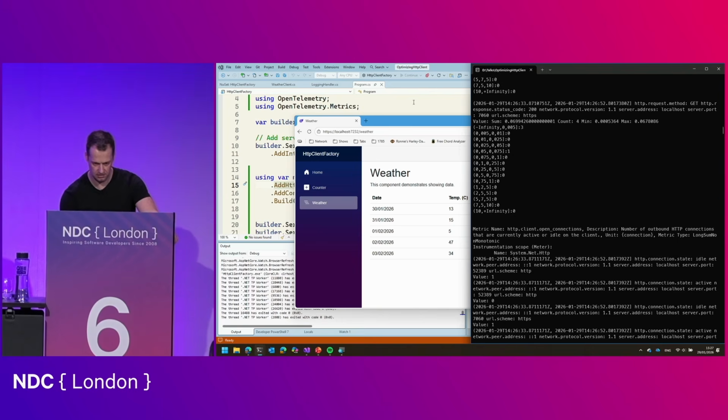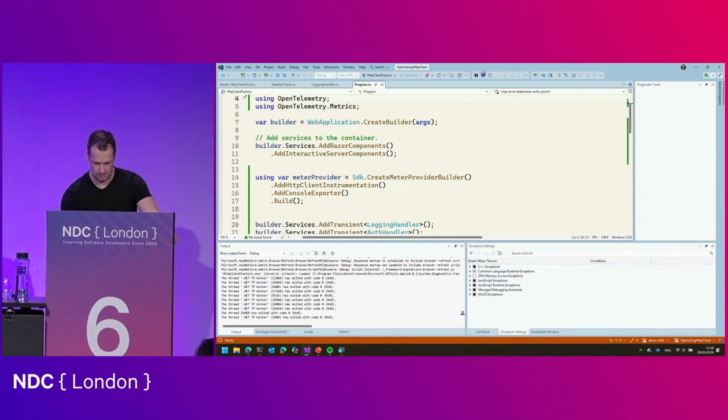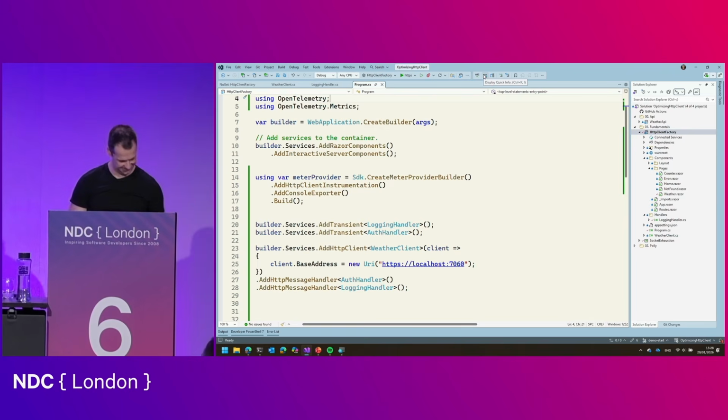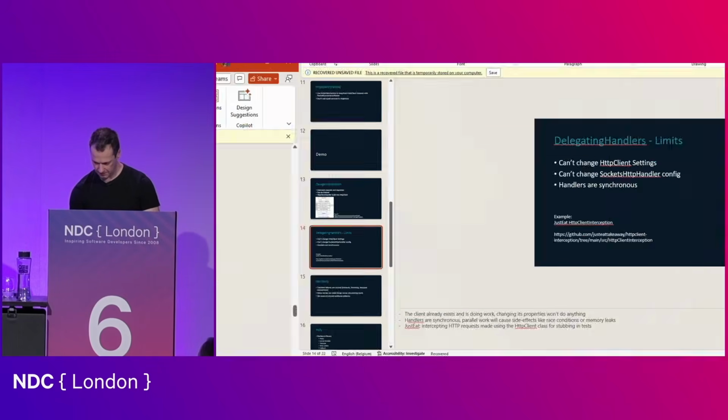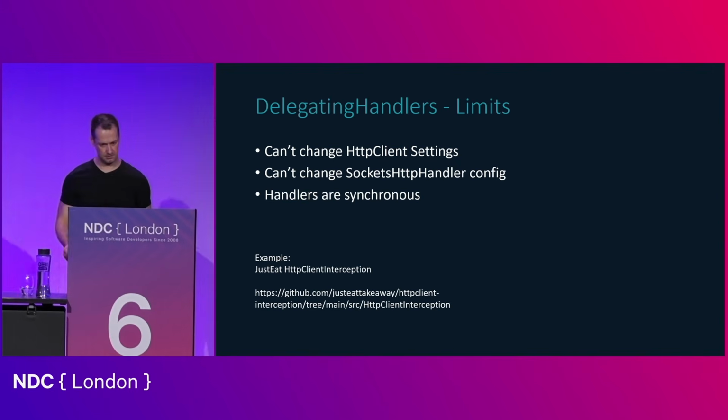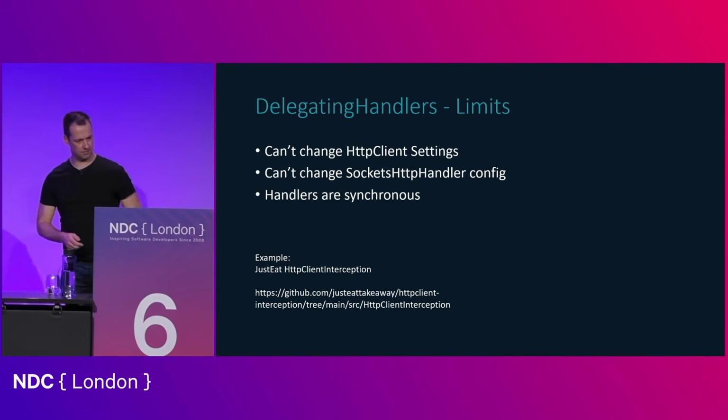Good question. I'll write it down for next time I do this talk. Okay. Coming back to the slides. How are we on time? 12 minutes left. All right.